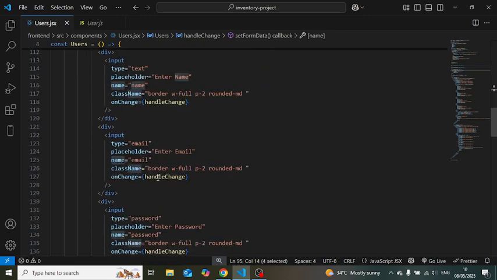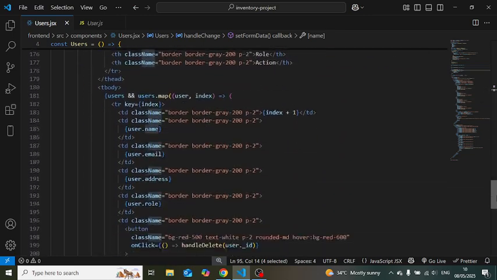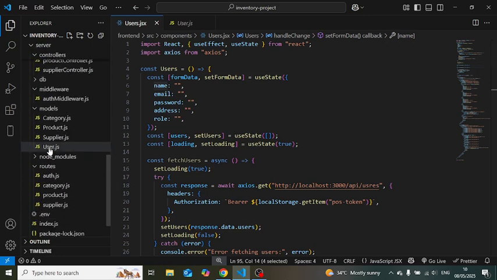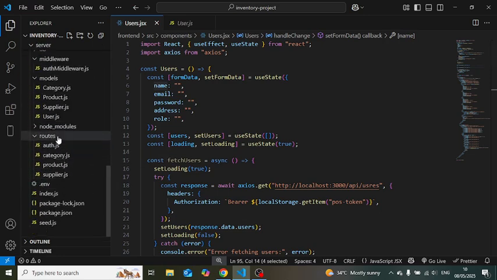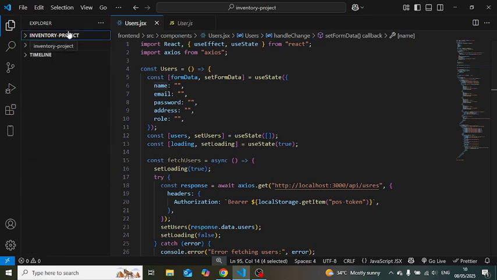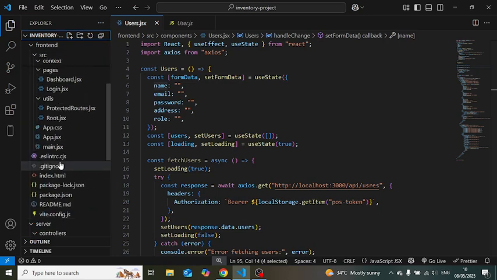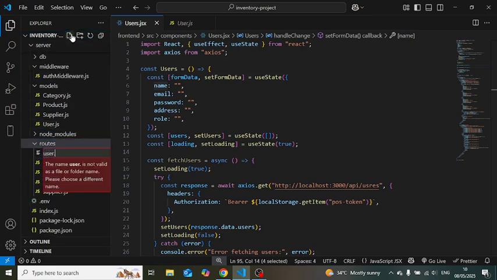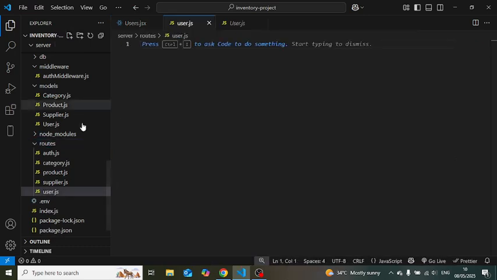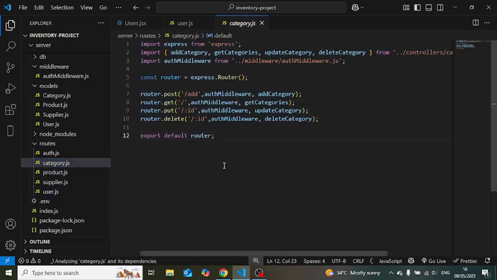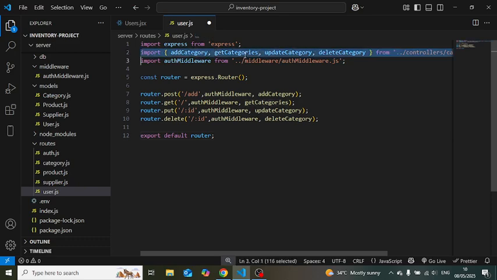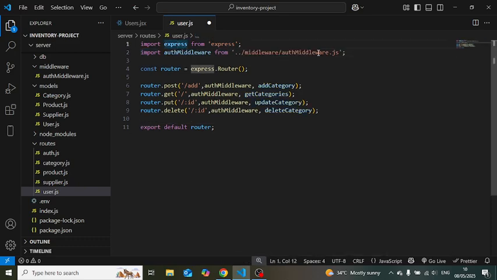What else do we need? Now let's create the API for this. To create the API, first of all, let's create a route file. So we need to have a user route. Sorry, what happened? In the route, as we have for category, Control A, Control C, let's have Control V instead of this. Let's remove this.